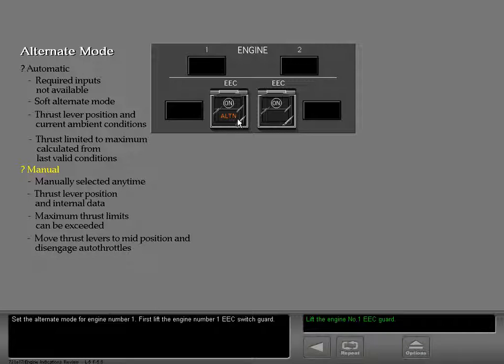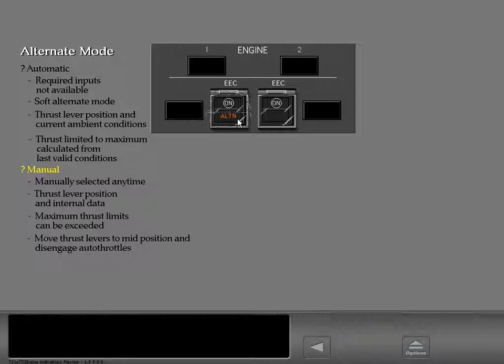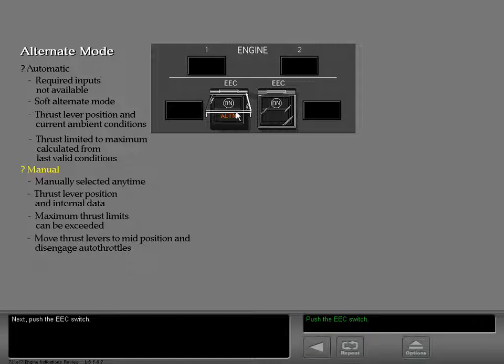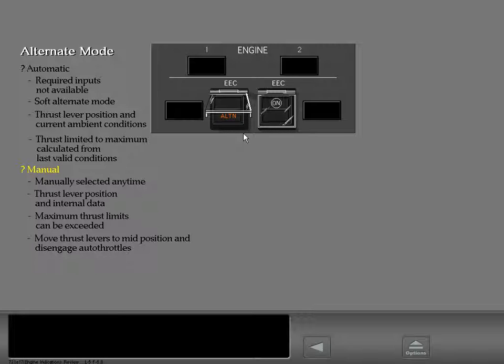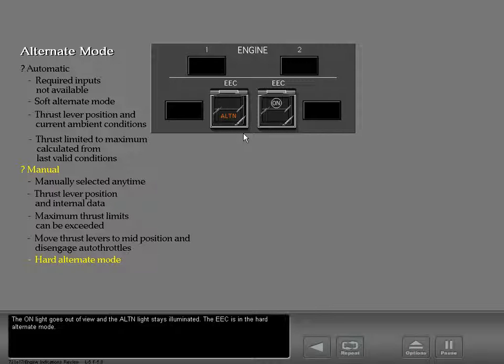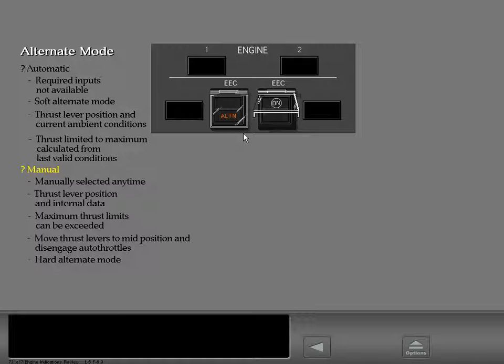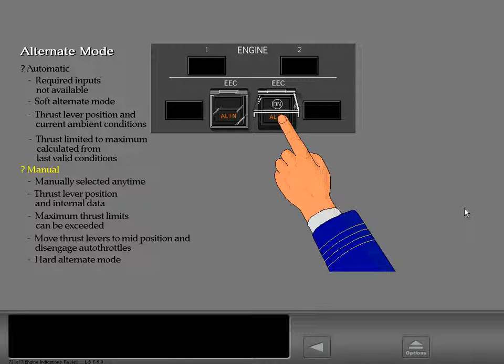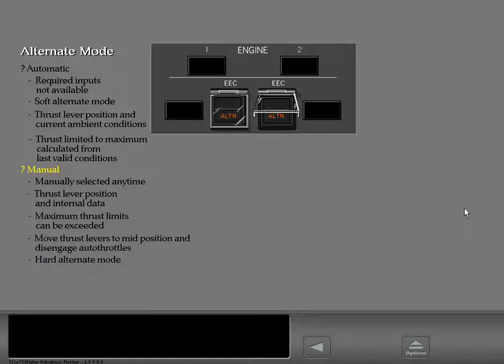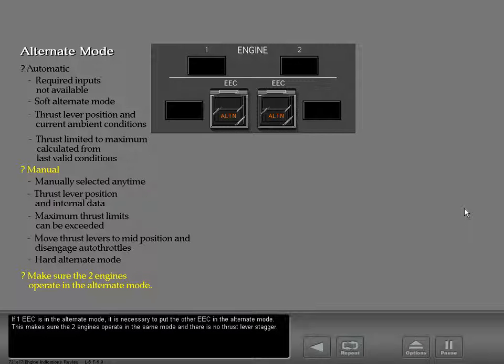Set the alternate mode for engine number 1. First, lift the engine number 1 EEC switch guard. Next, push the EEC switch. The on light goes out of view and the alternate light stays illuminated. The EEC is in the hard alternate mode. If one EEC is in the alternate mode, it is necessary to put the other EEC in the alternate mode. This makes sure the two engines operate in the same mode and there is no thrust lever stagger.